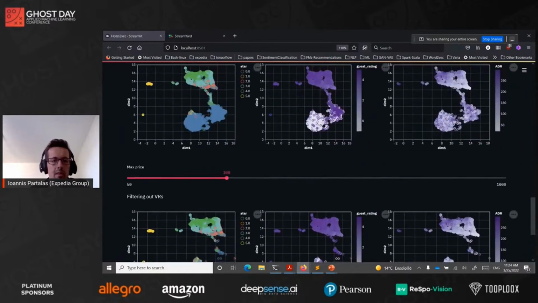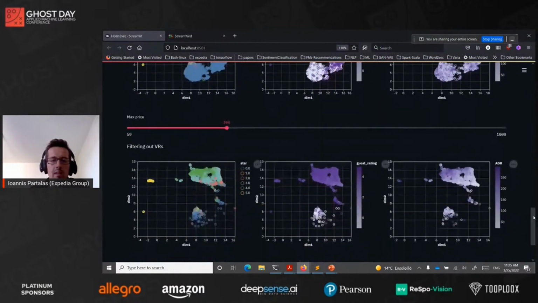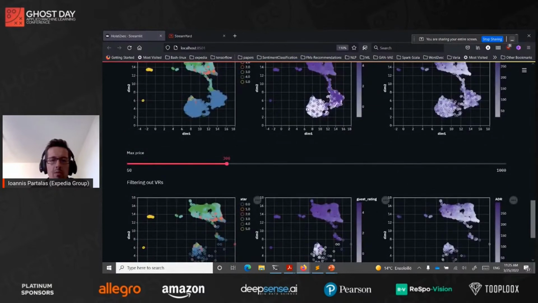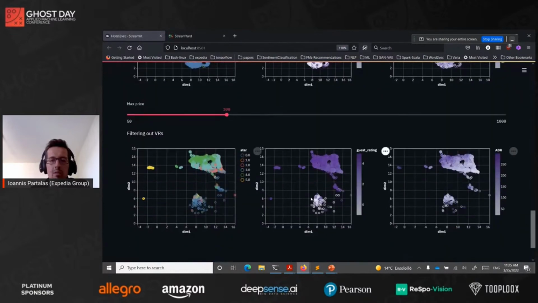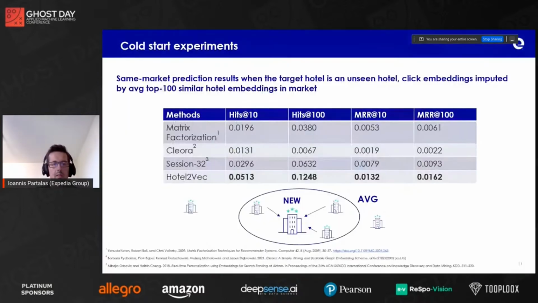So you can see here, for example, again, a big part of it is a lot of VRs, right? You can see that we capture this property type well. So all of this part here is removed. Okay, good. Let me go back to the results.